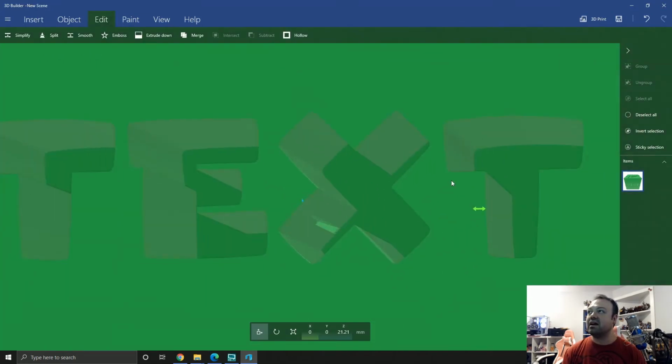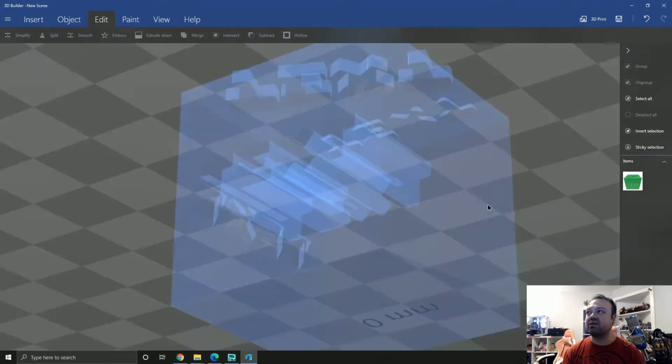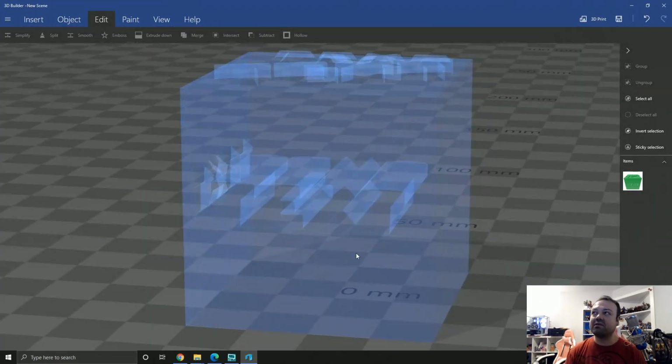Look at all that. If I were to deselect it, you can see kind of an x-ray of how deep it's cut in there. All of that would have support because it's flat. There's no angle to build around. So that's kind of the difference there.